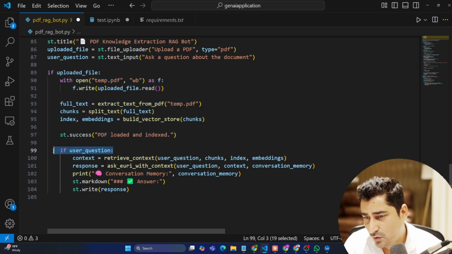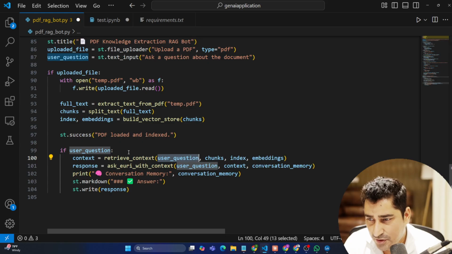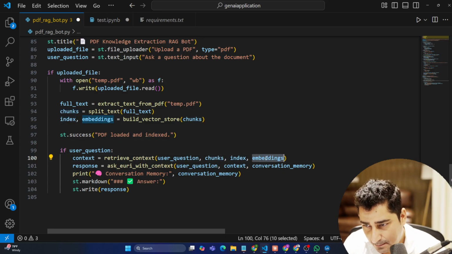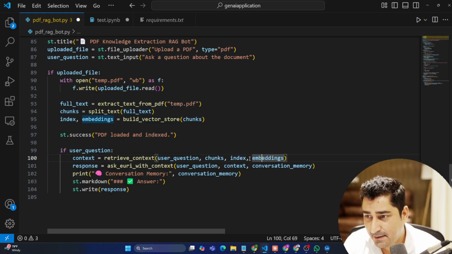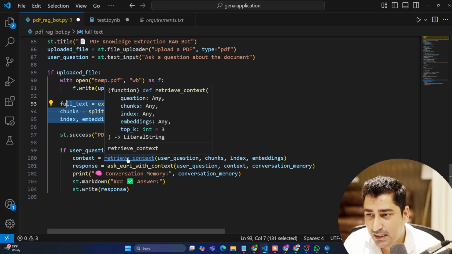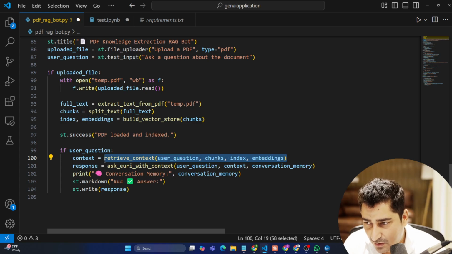Once a question is asked, it will first of all take the user question. Whatever question you put up, it is going to take the chunks of the PDF, the index, and the embeddings one by one, and then the user question, which will be coming from here. Based on that, it is going to retrieve the entire context. So technically I'm performing the RAG operation, level 1, over here.